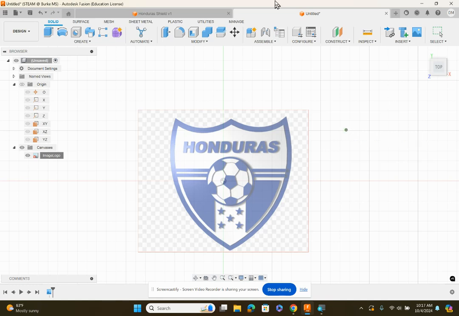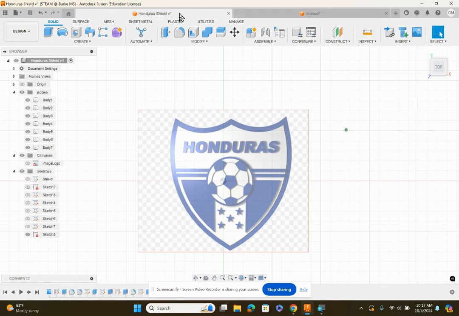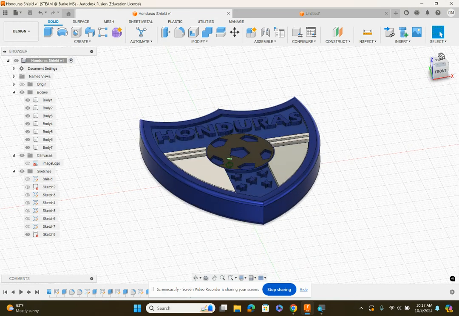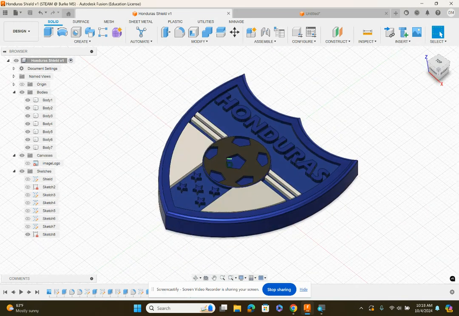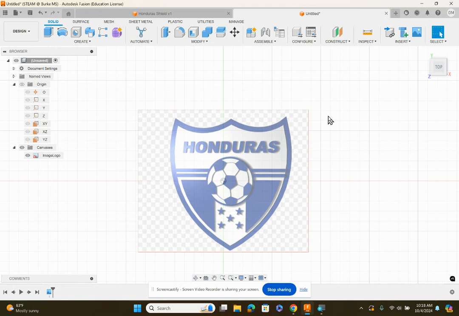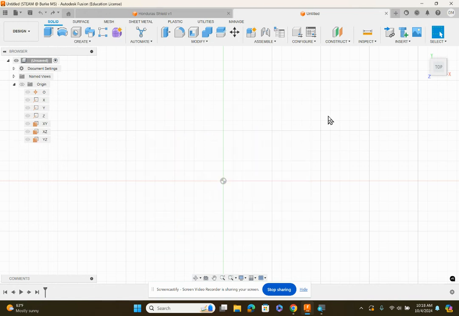Welcome to this tutorial where I'm going to be talking about how to import an image and use that image to create a 3D design. Currently I have this image sitting here, and in the end what we want is to produce it in this design this way. Let's back up a little bit here. I'm just going to start from zero.